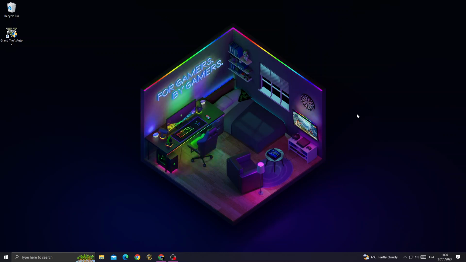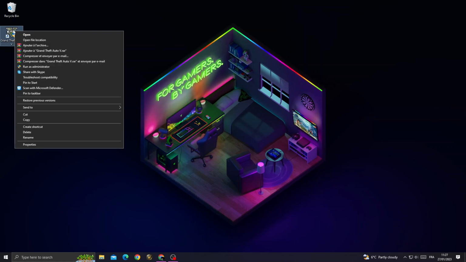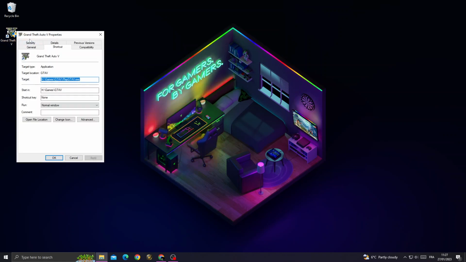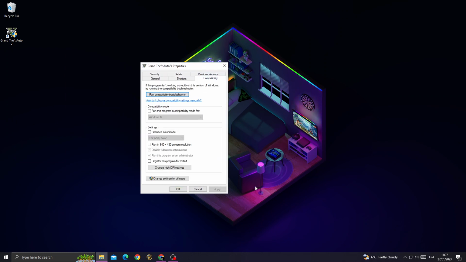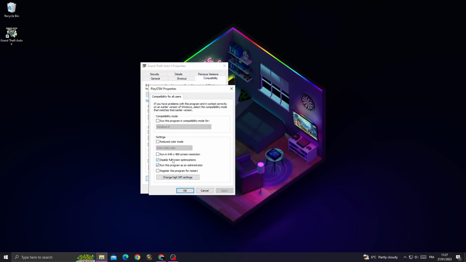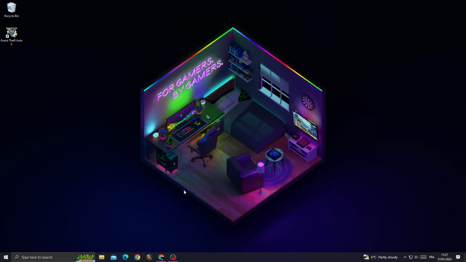How to fix GTA 5 lag on 8 GB RAM PC isn't quick. First, right click on GTA 5, go to settings and then go to compatibility. Once you're here, go to change settings for all users and then turn on those two options, disable full screen and run this program as an administrator. Click OK and OK again.